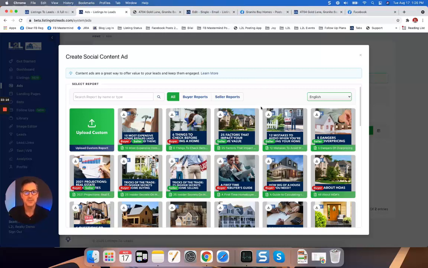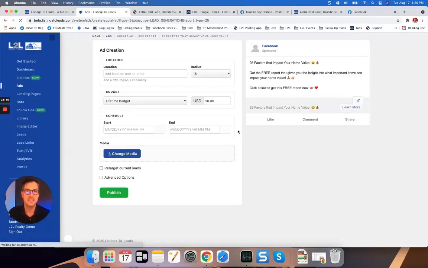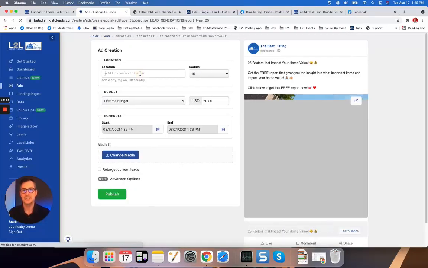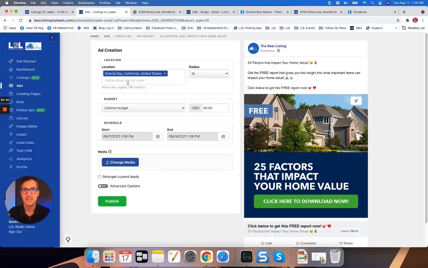All right, so select the report that you want to run an ad for. So in this case, let's say 25 factors that impact your home value, or you got 6 things, but you see a lot of them. So I'm going to click on one of them, and we'll just walk through how to do an ad. It's similar to the listing. So location, and this is going to help set us up as the real estate expert in our area. All right. Not a lot of people have access to this many PDF reports on real estate, and they certainly don't have access to be running Facebook lead ads this fast and easy with them in either English or Spanish.